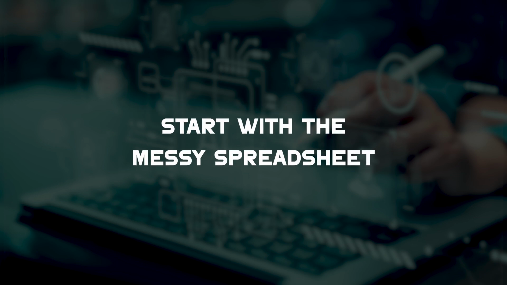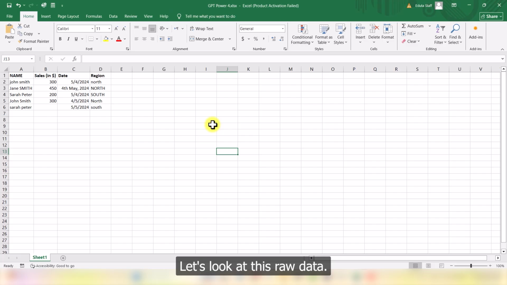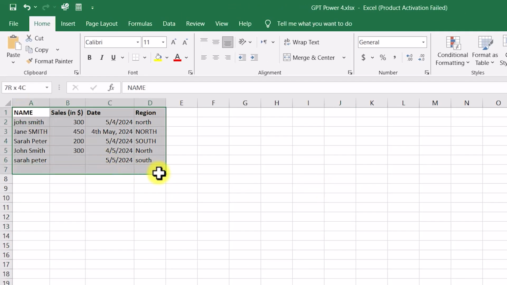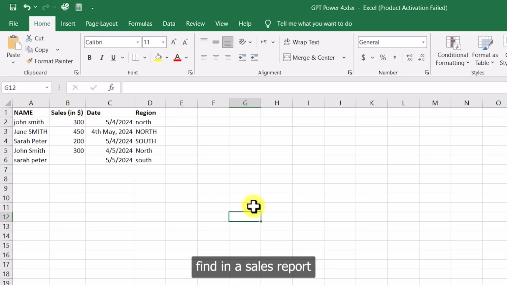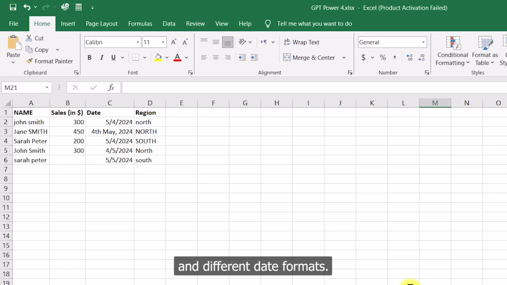Start with a messy spreadsheet. Let's look at this raw data. Here you can see data typical of what you might find in a sales report, as it has columns name, sales in dollars, date, and region. You will notice the same person entered multiple times, inconsistent region names, and different date formats. One entry is even missing the sales value. If you are doing this manually, you would have to go row by row.